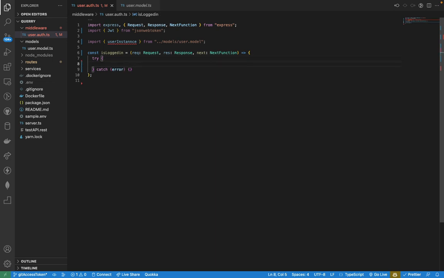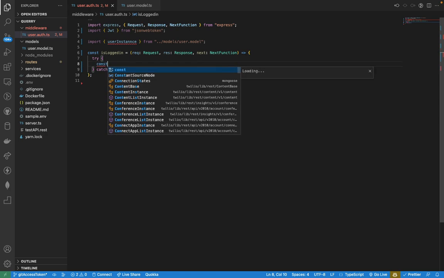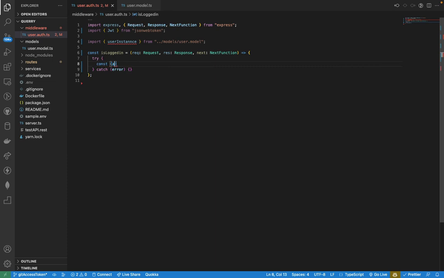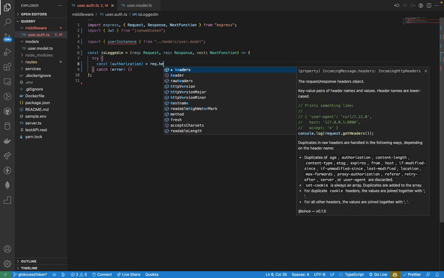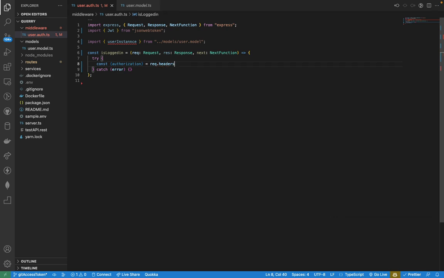Now, the first thing I need to do is get the authorization, which is coming from the request header. So quickly get that authorization coming from request.headers. Okay, good.